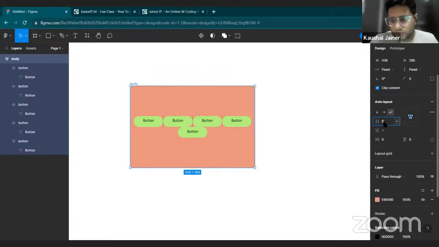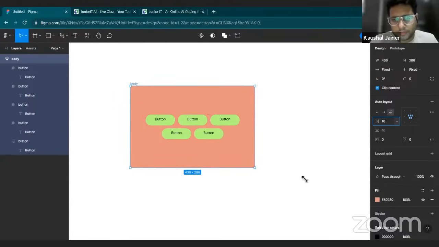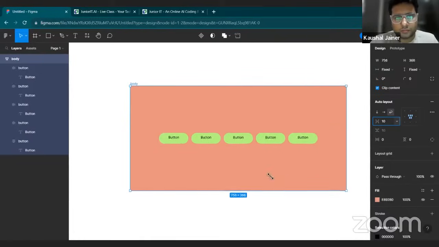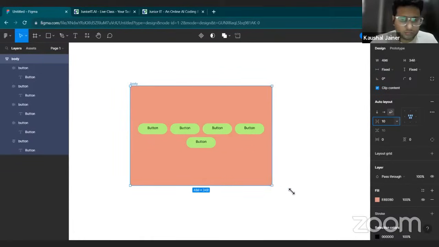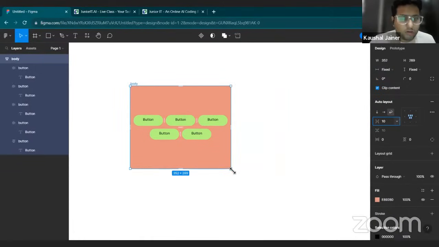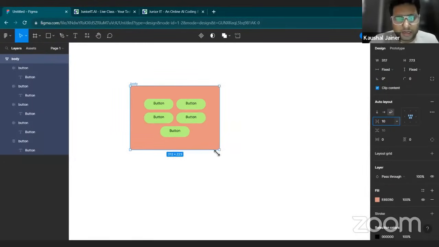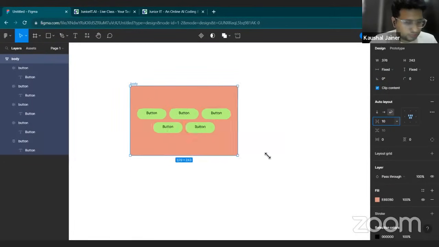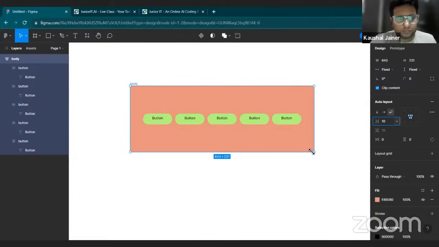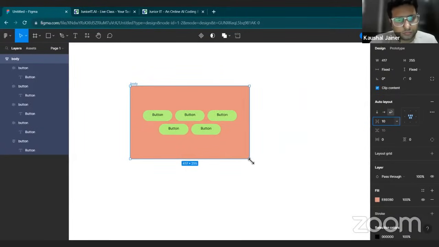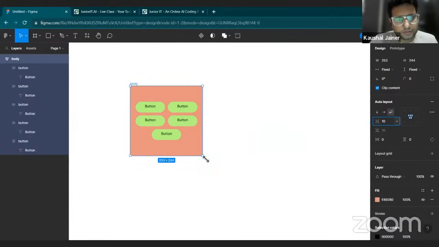So let's first give some space between the elements. This option is to give some space between the elements. Let's say 10. Okay. Now as I resize, the buttons will also resize themselves and can take up several lines. Just like this.